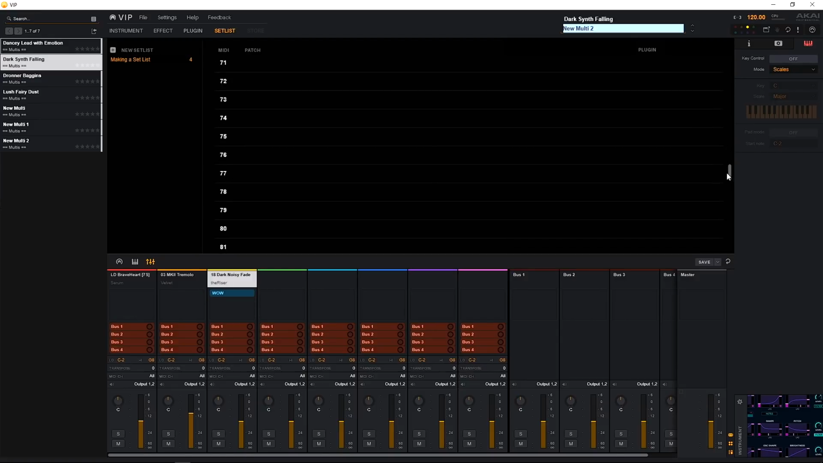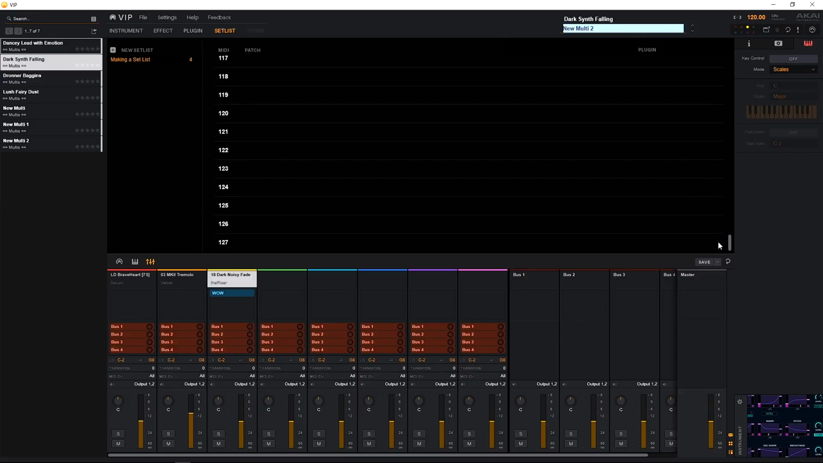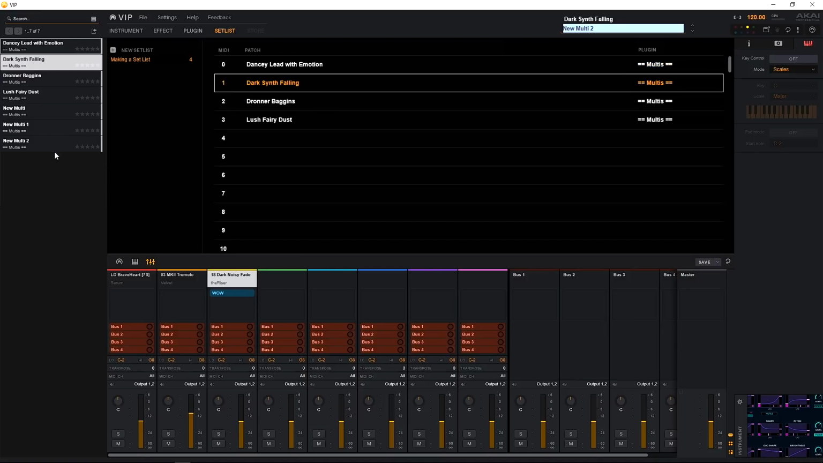And as you can see here, we have 127 set list slots open to us. If we want to add something to the set list, all we need to do is click and drag it over to the set list. And another thing that's really cool is you can actually export the set list data. So if you've constructed everything inside of your studio and you're ready to go on tour, it's easy enough to go ahead and export that data into your laptop and have it ready to go.